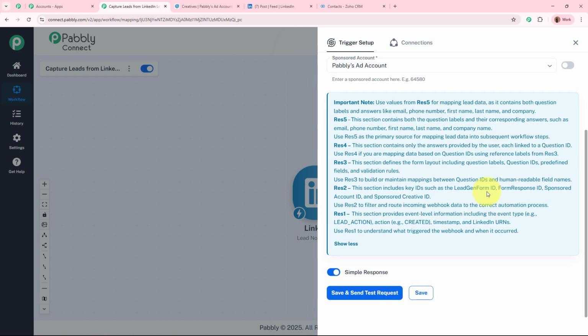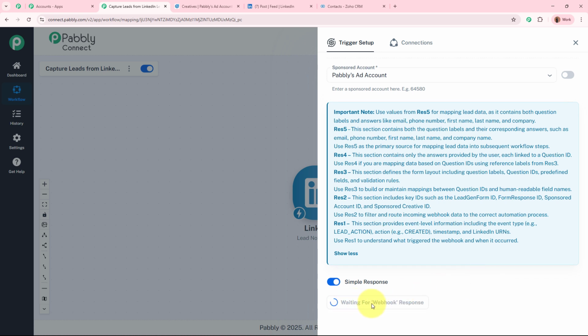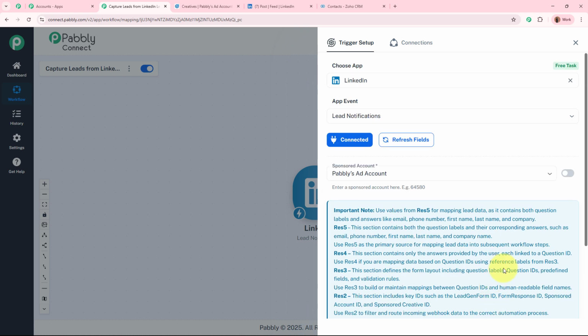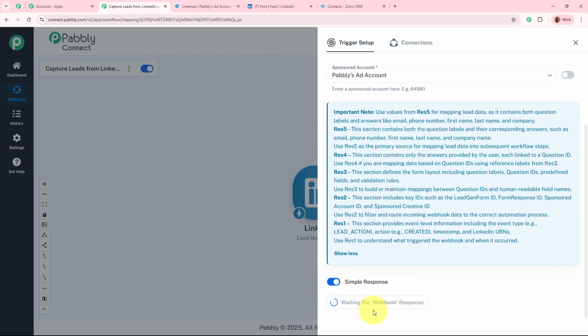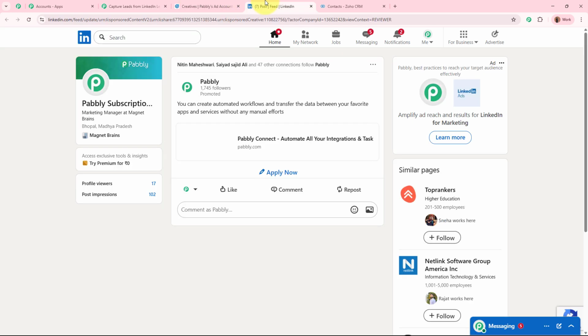After selecting the account, it says Save and Send Test Request. I'm going to click on this button right here. As I've done that, it says waiting for webhook response. So now, to check whether LinkedIn lead ads is connected to Pabbly Connect or not, I'm going to generate a test lead for my business, and after that I'm going to check whether the trigger automatically captures the response of the test lead being generated or not.